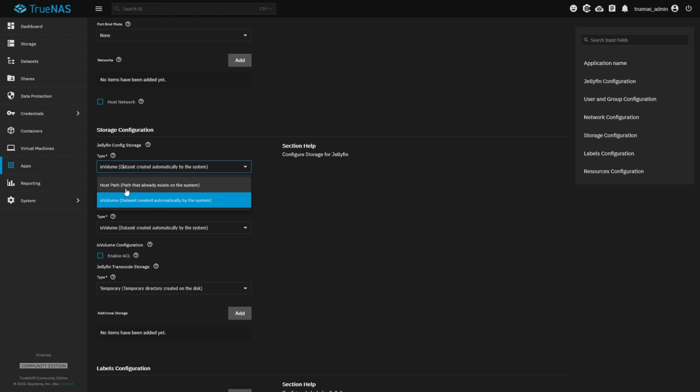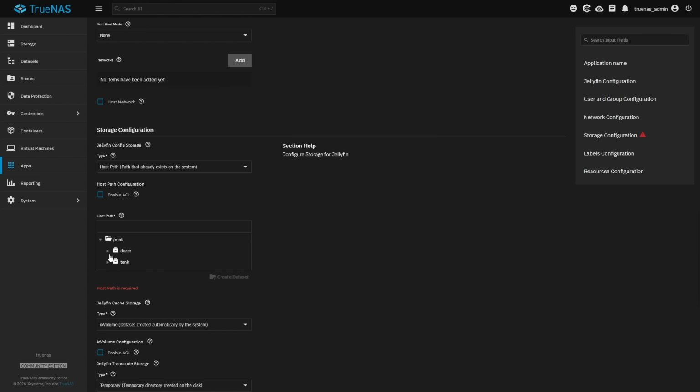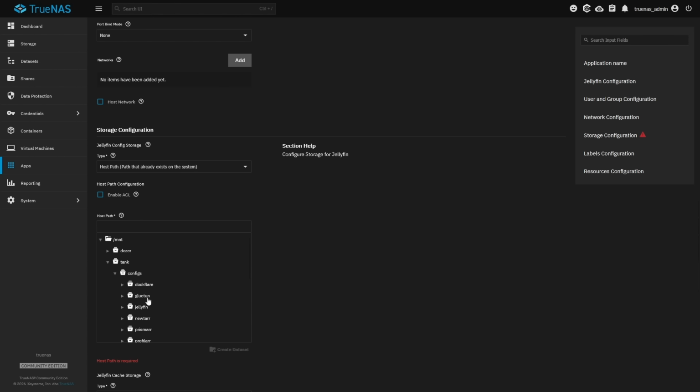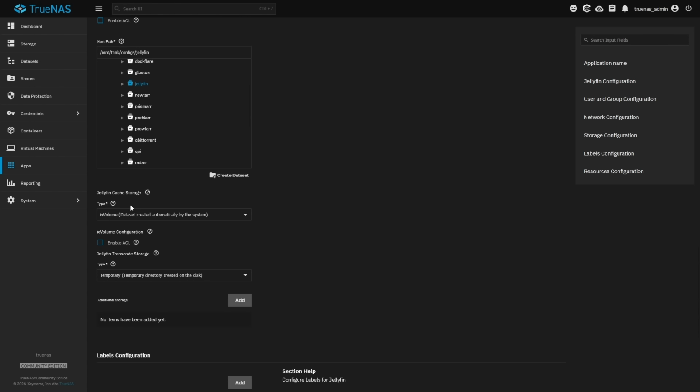For the config storage, we're going to want to change the host path, and then find the mount tank configs Jellyfin dataset we just created. Keep scrolling down, and there will be a cache storage here, and you can leave that as an IX volume, and a transcode storage as temporary is absolutely fine.